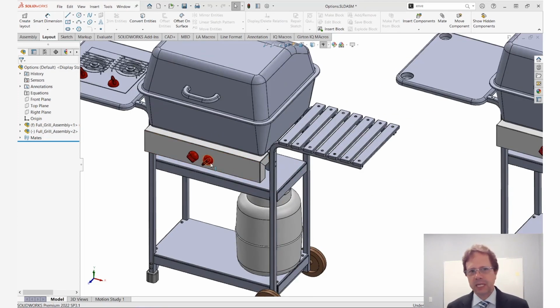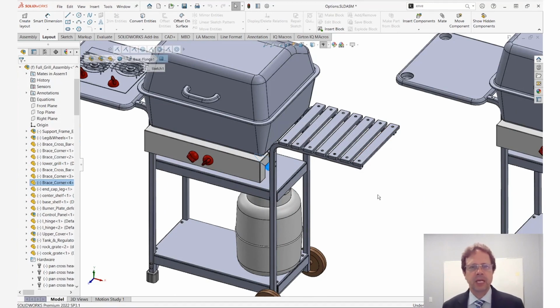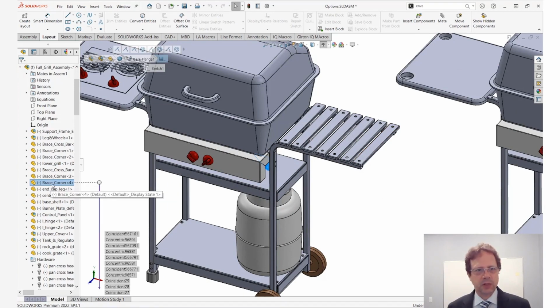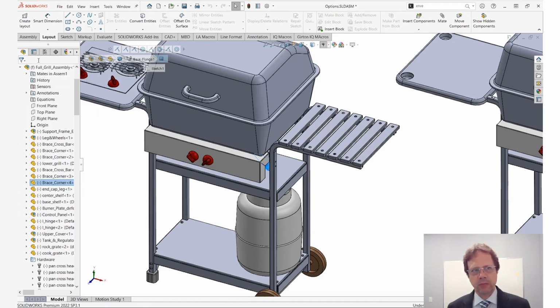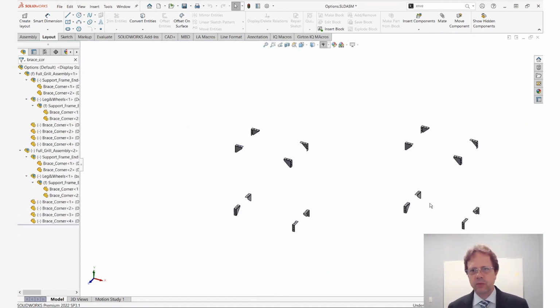And if I want to select, let's say, all the knobs or all these braces or all the screws of a certain type, I'm going to find out that it's pretty hard. For example, this one is called brace corner. You might be familiar with filter in the feature manager tree. If I type here brace underscore C, SOLIDWORKS is able to do filtering.